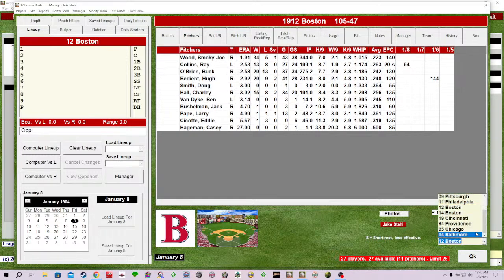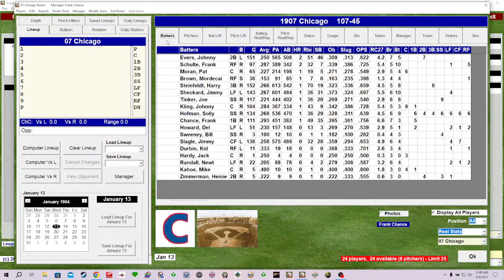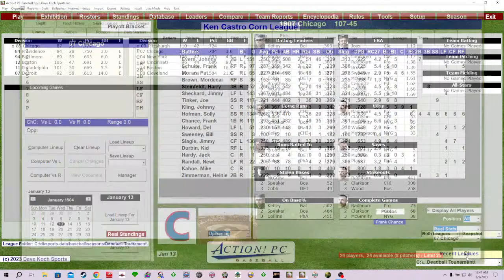So let's just say, just for fun, that they do meet the Cubs. So for the Cubbies, you're looking at Evers, Wildfire Schulte, Mordecai Brown, who's in there. He can actually play right field. But you got Harry Steinfeldt, Jimmy Sheckard, who's tough. I think this would be a good matchup between the Cubs and the Red Sox. But that is as yet to be seen.